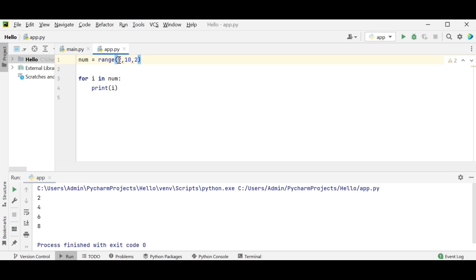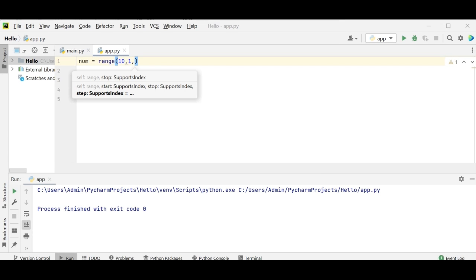We can use the same range function to print the values in the reverse order. So for that I can give range of 10, 1. But if I execute this code, I don't get any result. Why is that so? Because the starting value is 10, but the last value is 1. By default, the increment of the range function is 1. But from 10, if we keep incrementing by 1, we'll never be able to reach 1 in the number line. So we'll have to do decrement in this case.